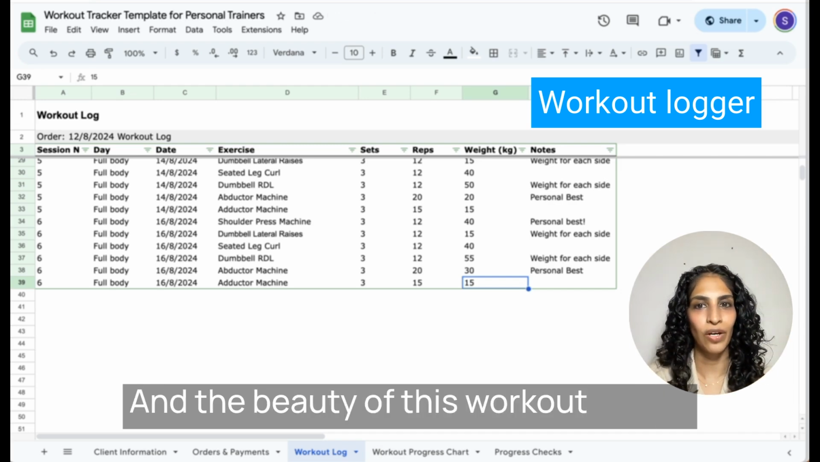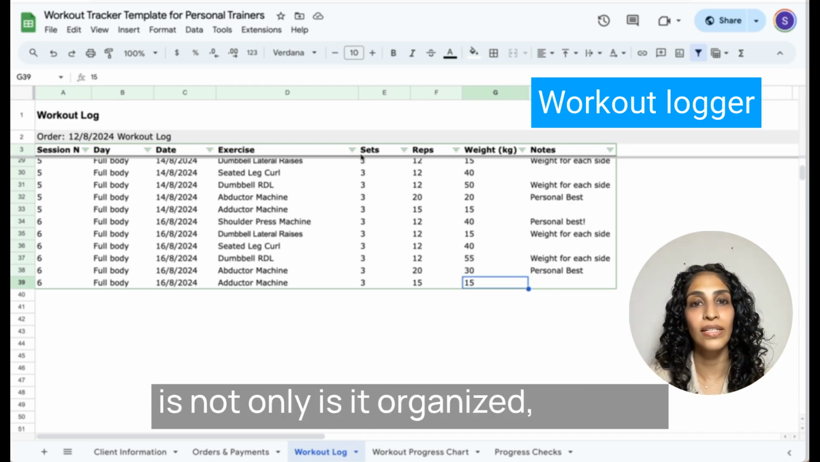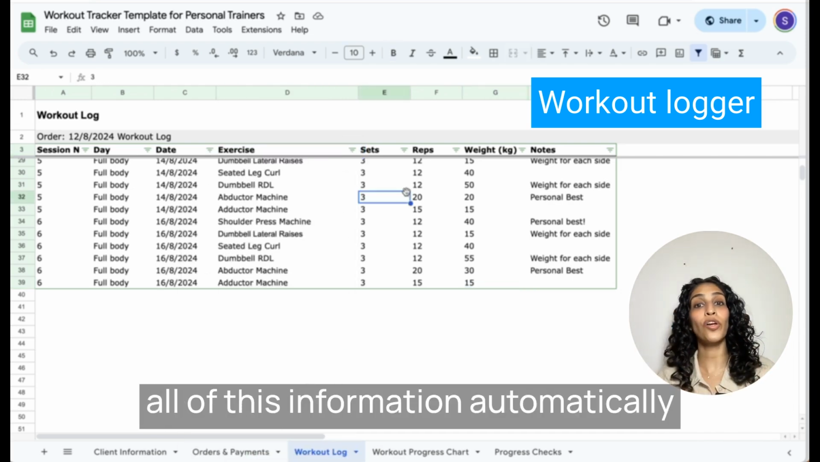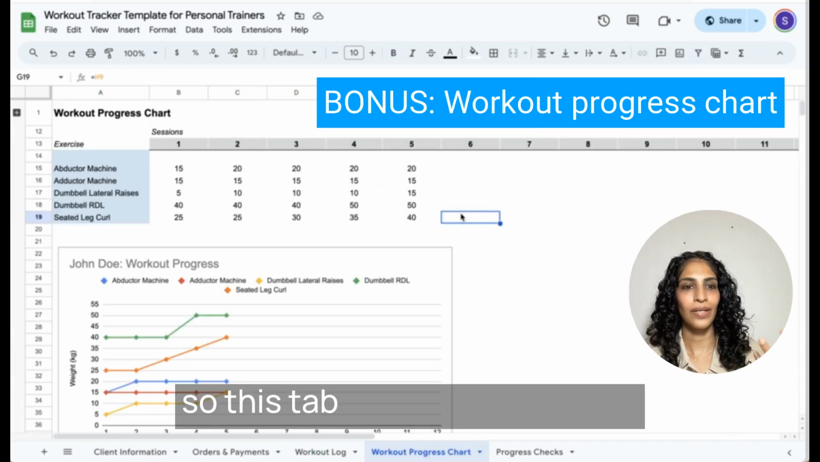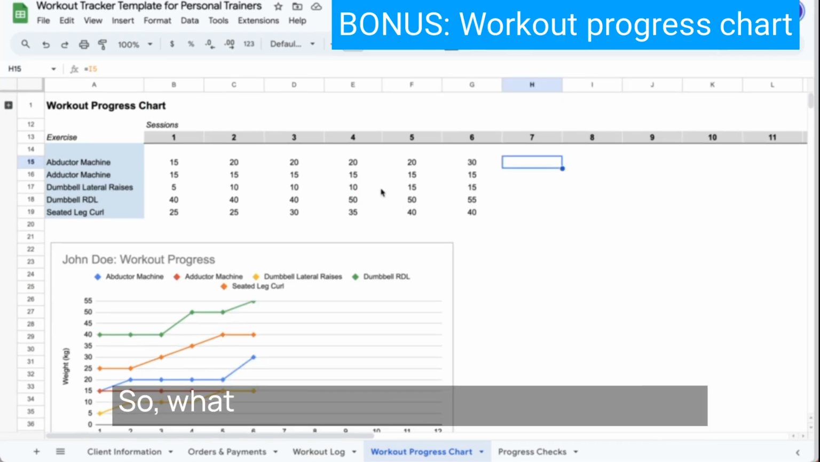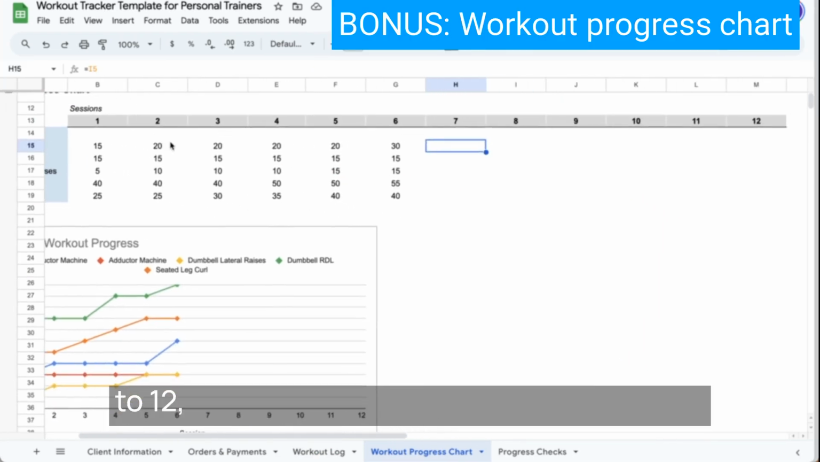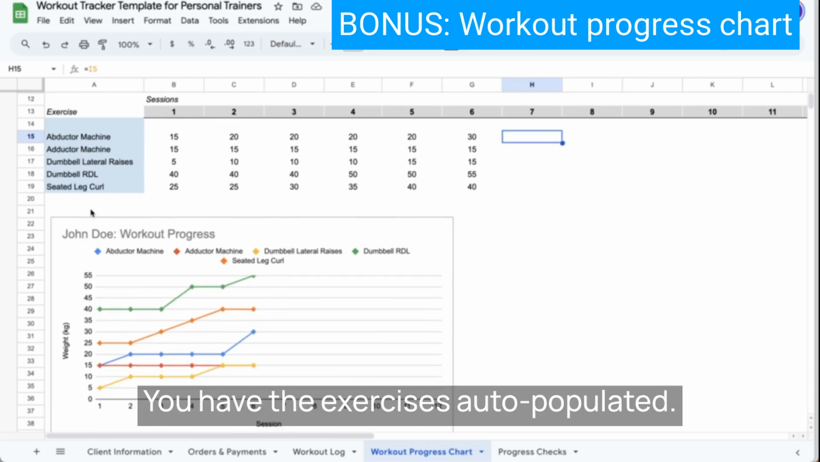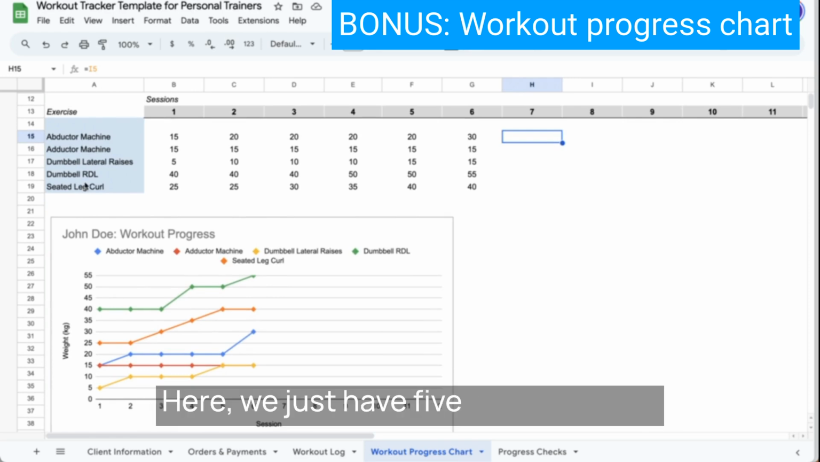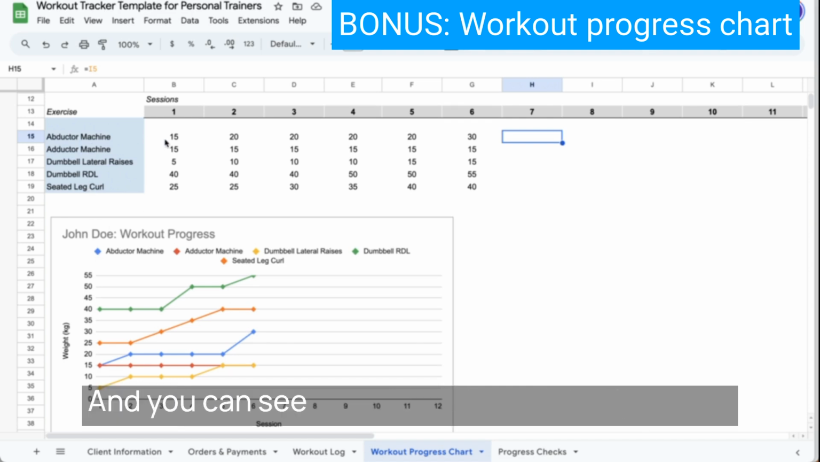And the beauty of this workout logger is not only is it organized, but now all this information automatically feeds into the workout progress chart. So this tab is 100% automated. What you're seeing here is sessions 1 to 12. Let's say this is a package that you sell. You have the exercises auto-populated. Here we just have 5 exercises, but if you have more exercises you'd like to track, they will all show up here. And you can see for each of your exercises what the progress has been across these sessions.